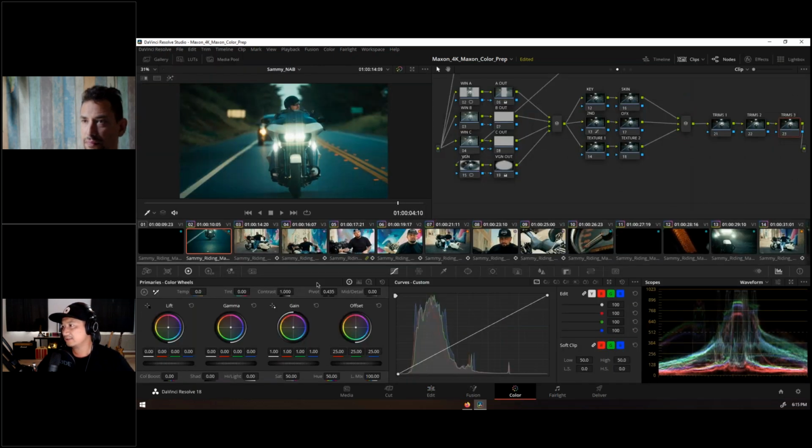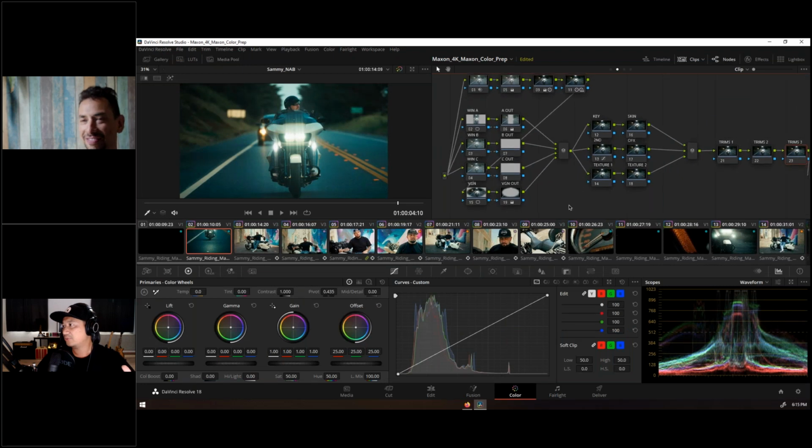So this is the final timeline. Probably you'll be like, oh man, that's a very complicated looking node. Is that really necessary? No, it's not necessary. The thing is, creating a node structure, the one that you use over and over again, will give you muscle memory, and it will allow you to grade faster.